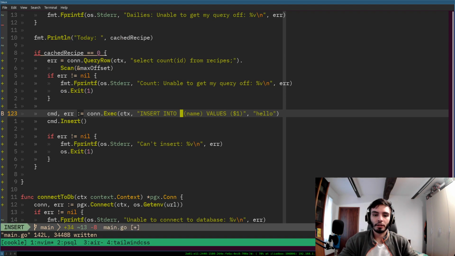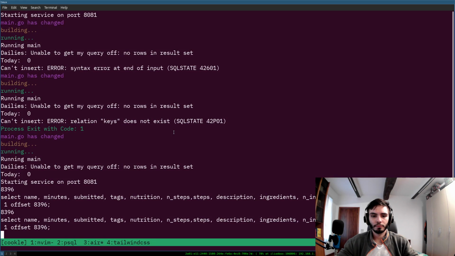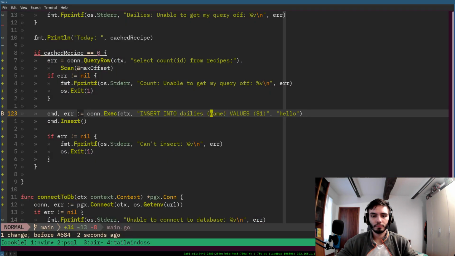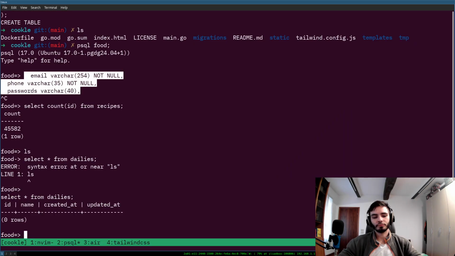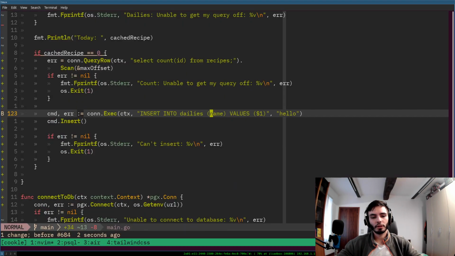My brain is getting into mush. Dailies. Okay, good. Why am I checking the name? Could just take the food ID and put it in a foreign key. God damn it. And now this is very stupid.